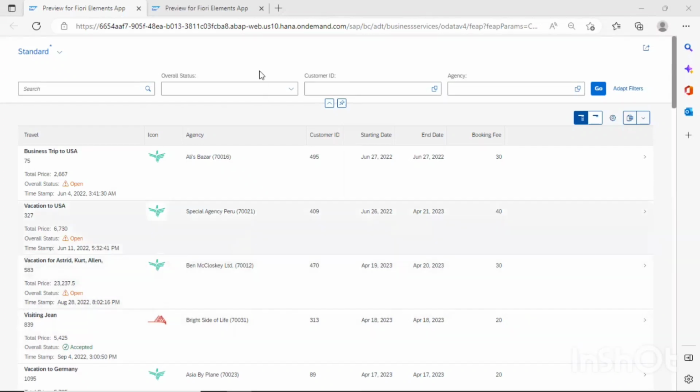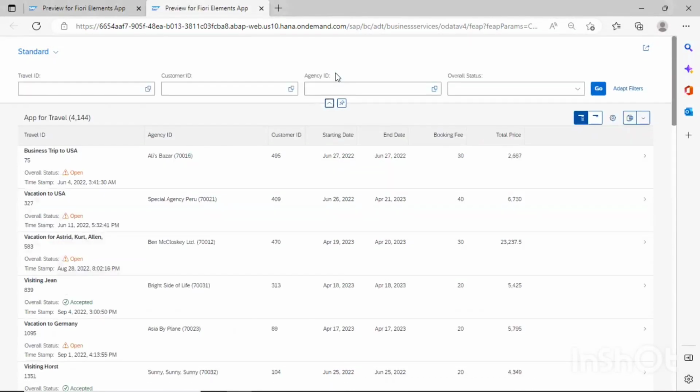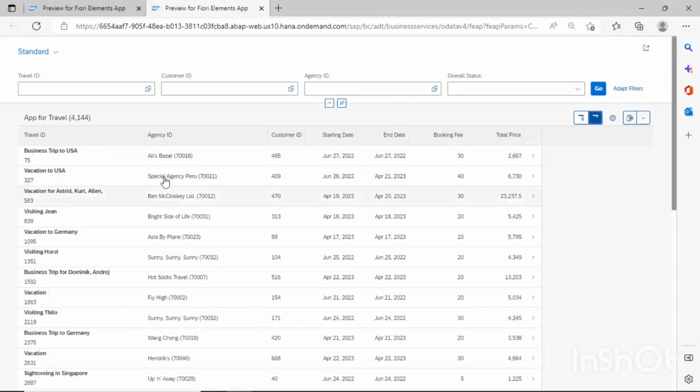So in the previous video you have learned this current app, if you remember. As you can see here, we have shown travel ID, agency ID, and some total record counts are coming. So on the same video we'll try to add some icon after travel ID. So stay tuned on the same video.